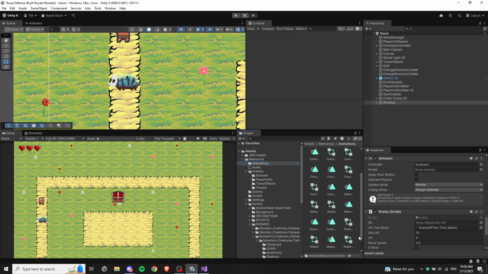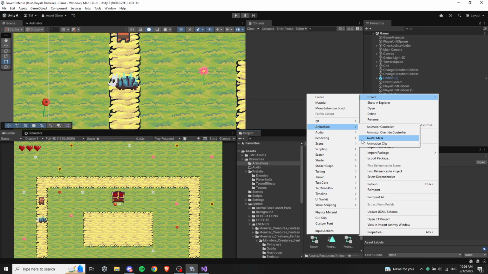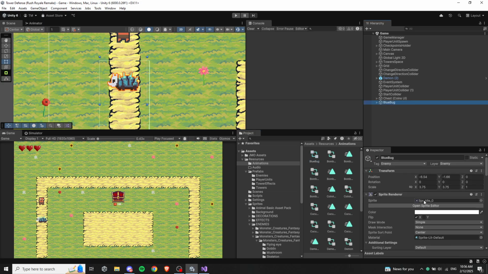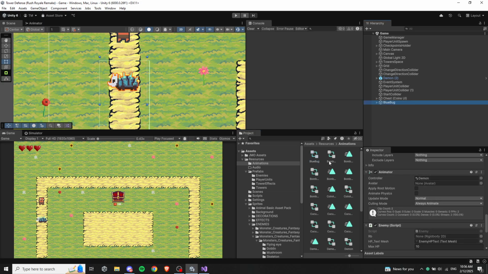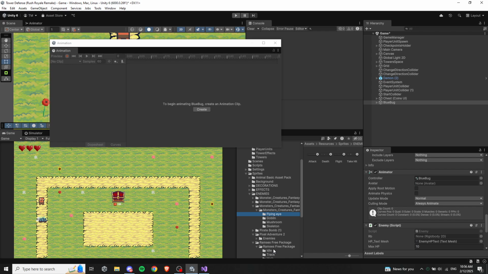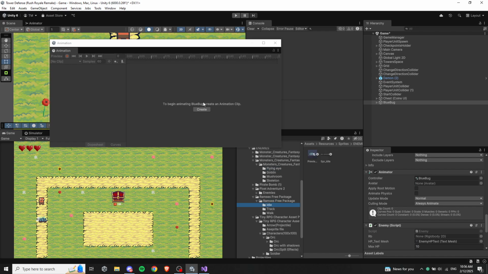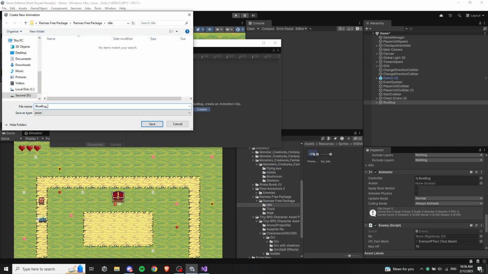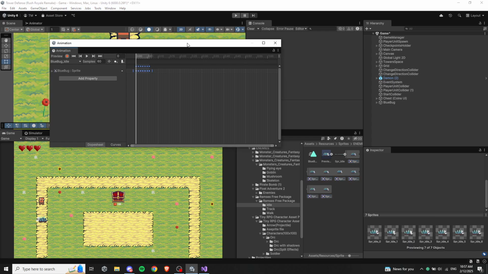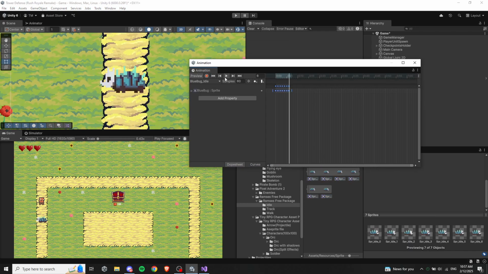So let's create a controller for this. Animator controller. Call it blue bug, the same. And let's replace that demon controller with this one. And create the animations. Yep, let's start with the idle one. Blue bug, idle. Okay. We just drag and drop this here. Let's see how that looks in the scene here. Yeah, it is quite fast. So let's try it then.